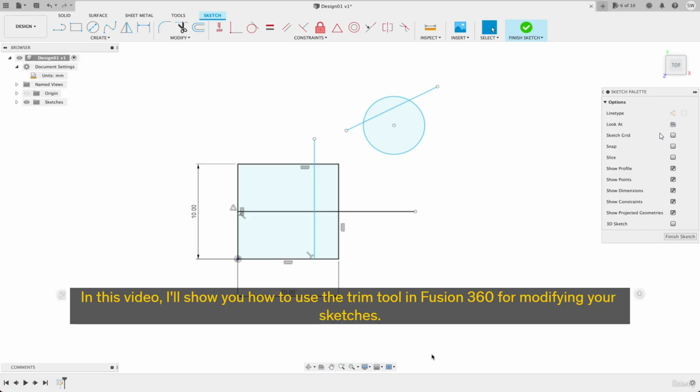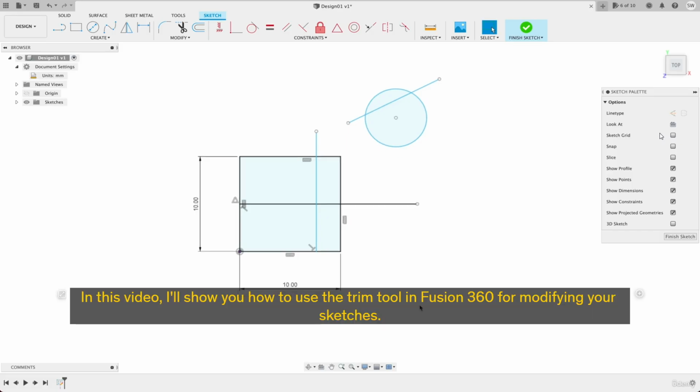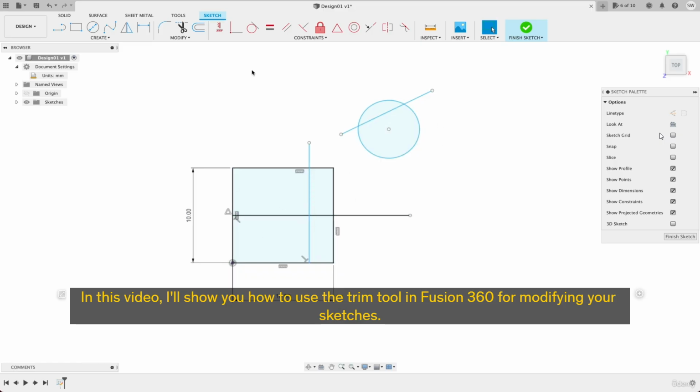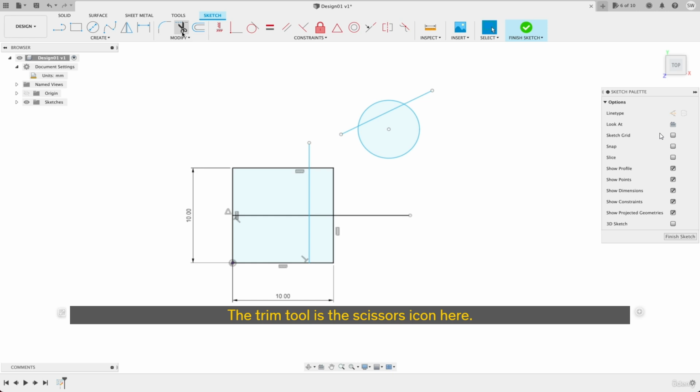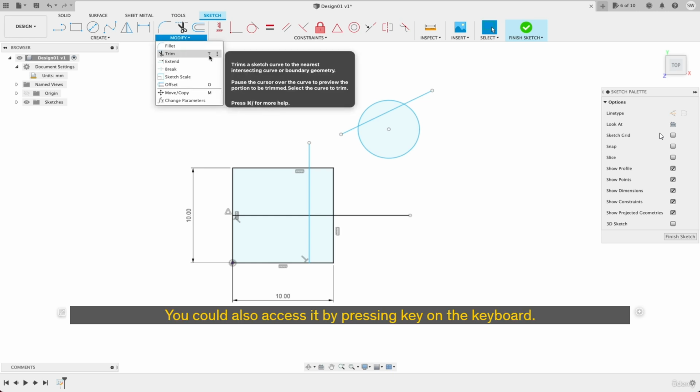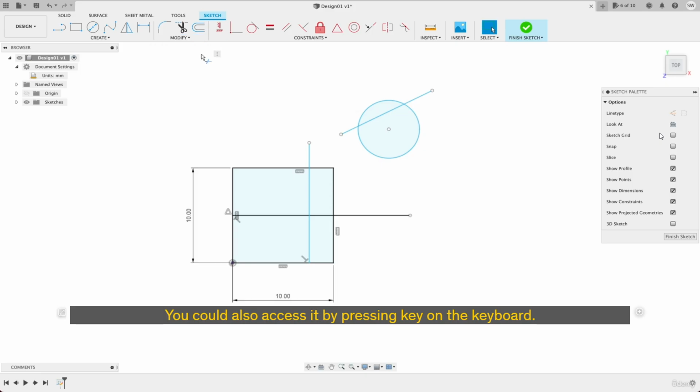In this video, I'll show you how to use the Trim tool in Fusion 360 for modifying your sketches. The Trim tool is this scissors icon here. You could also access it by pressing T on the keyboard.